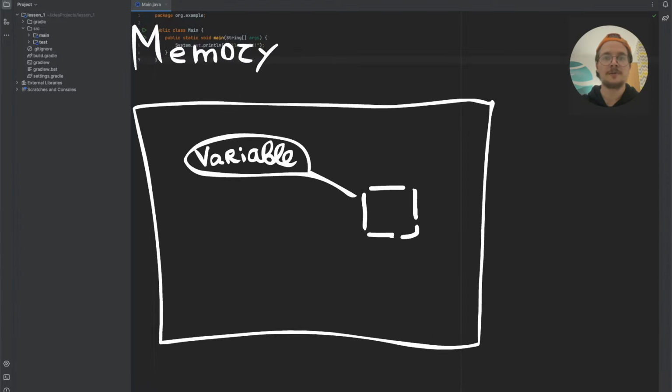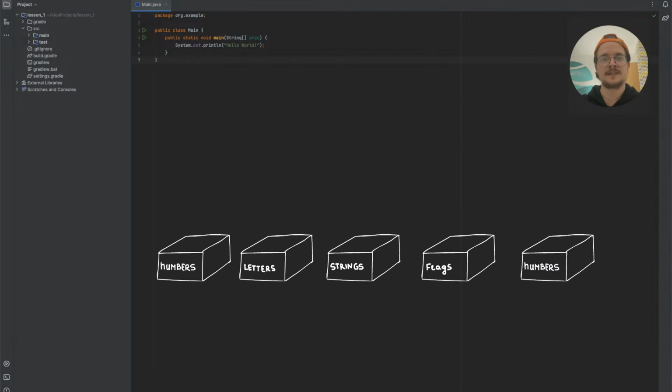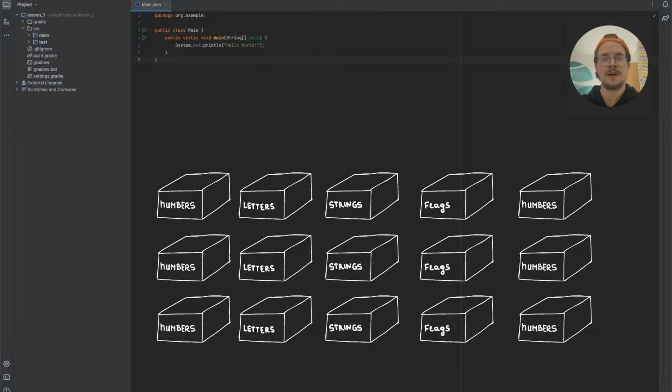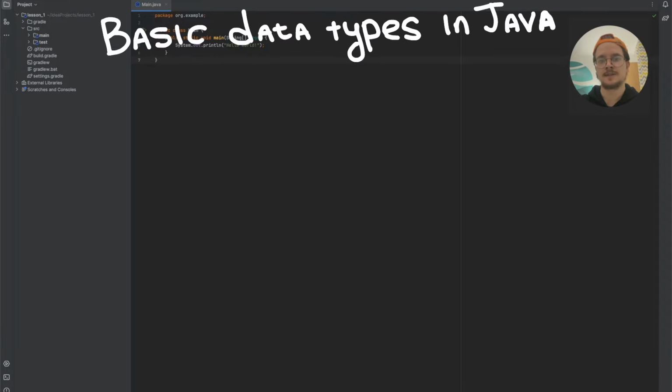In real life, you can imagine this as some kind of box or casket that can contain one or more values. At the same time, on each of these boxes, it will be written what type of data or item types it can store. Let's go through the basic data types in Java.